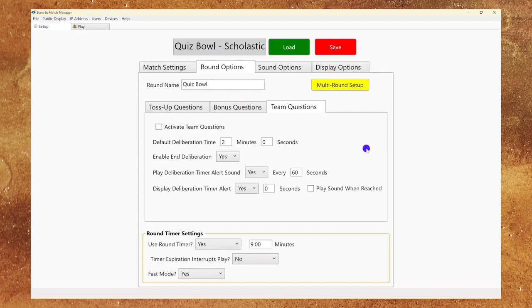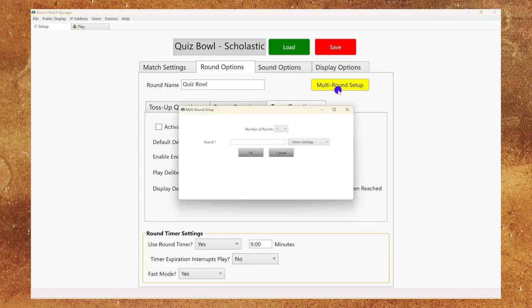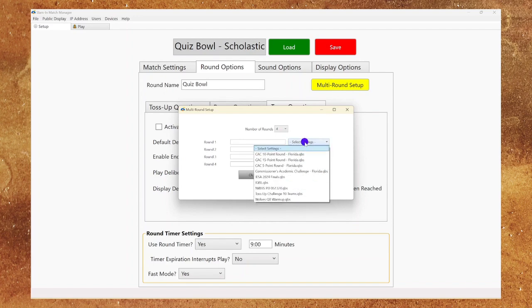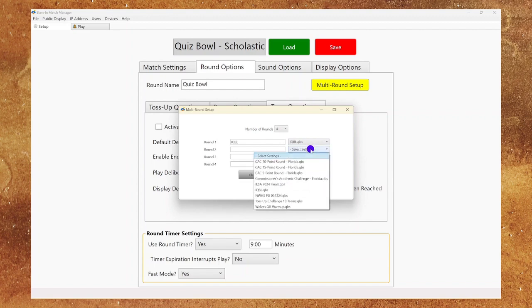One of the last things I want to show you here is really cool, and that's this multi-round setup. So if you have a match where there are different rules and different scoring within the match, you can create a settings file for each one of those types of rounds. And then in here what you can do is you can have up to 6 different rounds of play. So if you wanted to have, like, say 4 different rounds, you could do Iowa Quiz Bowl League rules in 1 round.